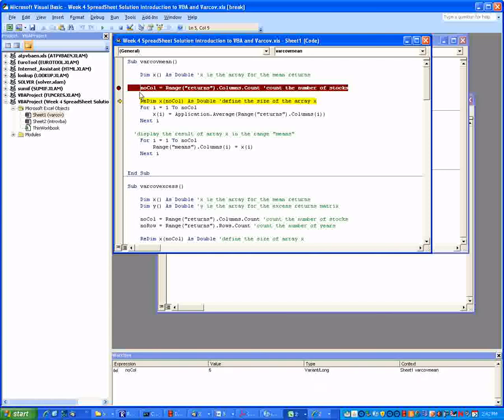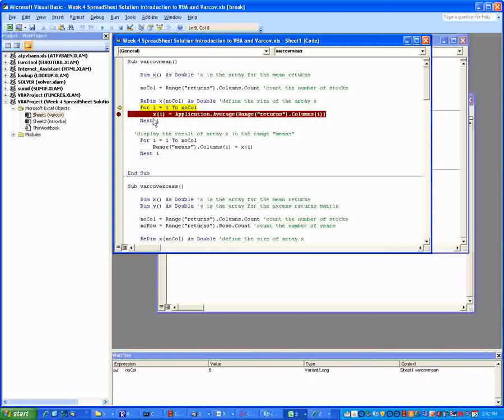I'm going to toggle that breakpoint off by hitting F9, and I'm going to move here and toggle a new breakpoint, F9, in the middle of this for next loop. If I hit F8, I'll move one step forward. If I hit F8 again, I'll move one step forward, and then if I hit F8 again, I move back. What I'm now doing is moving around this for next loop.